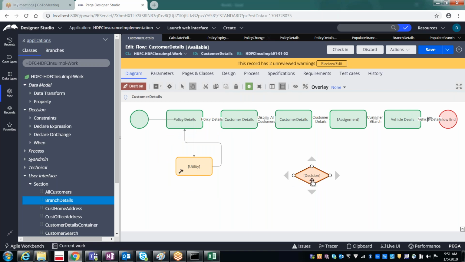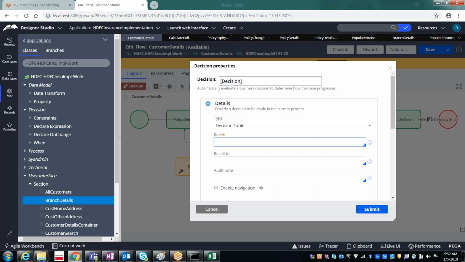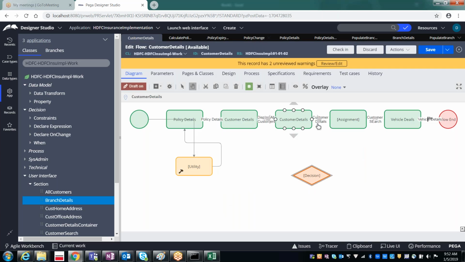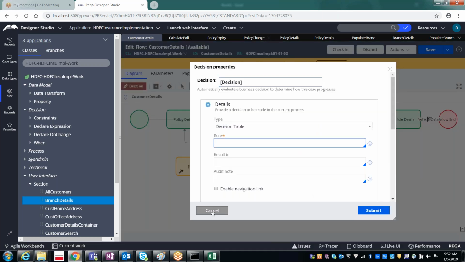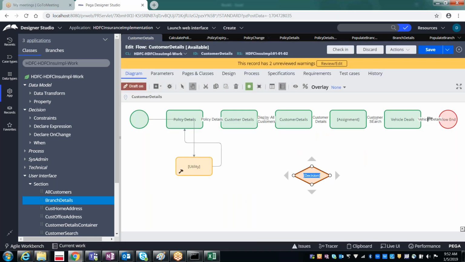Okay, so here in the decision shape properties, you select what exactly you want to refer to. How can we go to the properties of that shape? I hope everyone is doing the practice and you were able to do it. Okay, either right click and view properties, otherwise just double click on it.